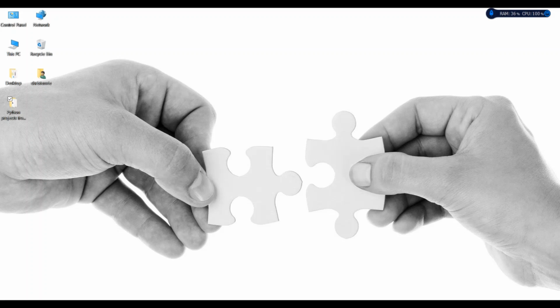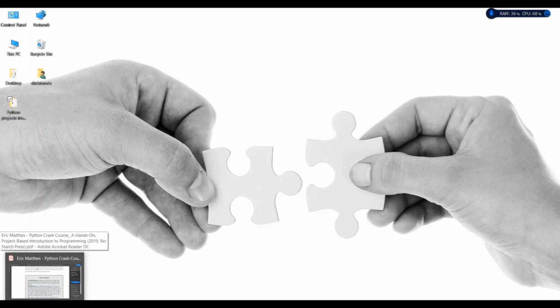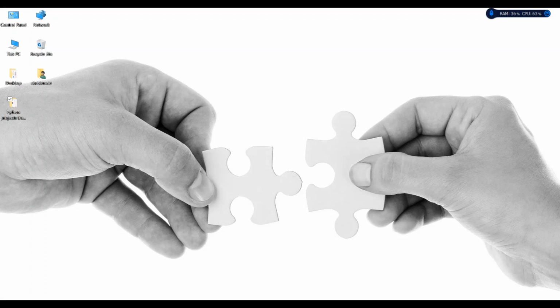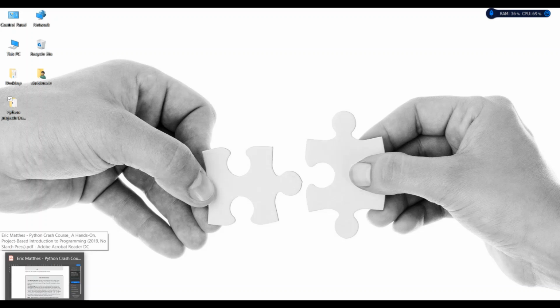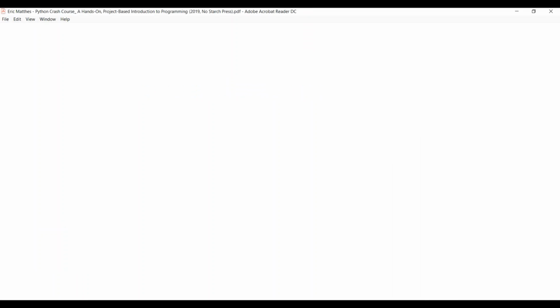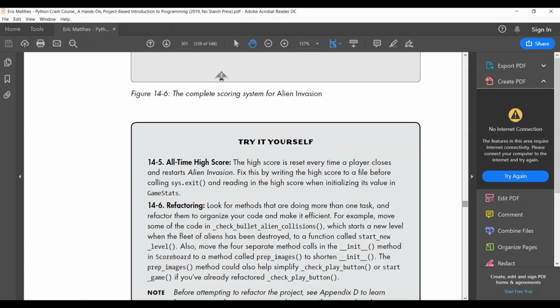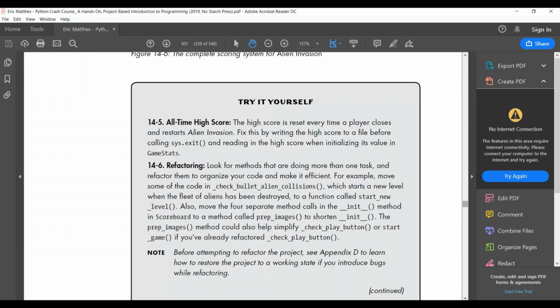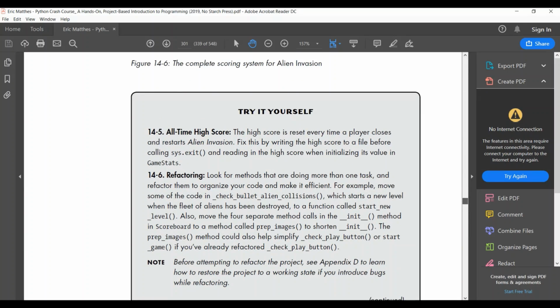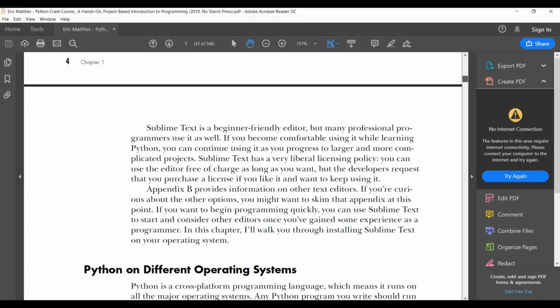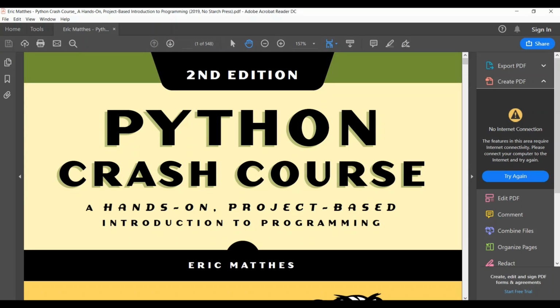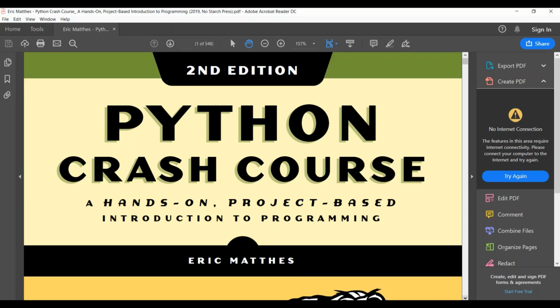Hello guys, good afternoon. During this period of coronavirus, sorry for my throat, I studied Python and I've built a game using Python based on this book. You can check the book and try it. It's a great book for learning Python and it has practical projects as well.